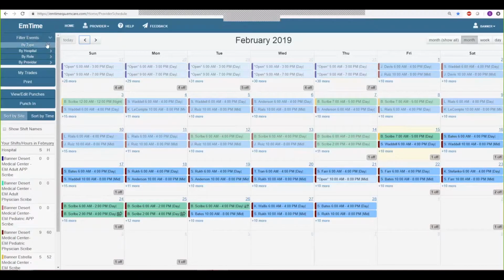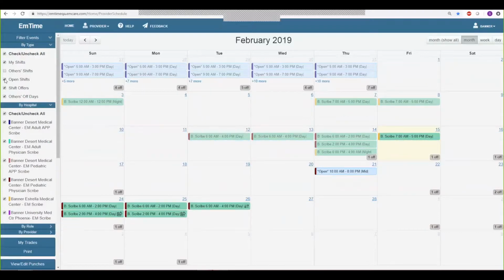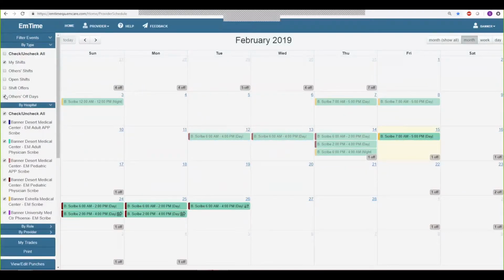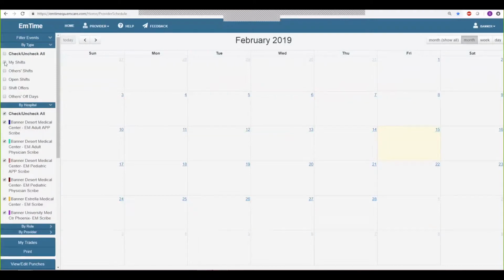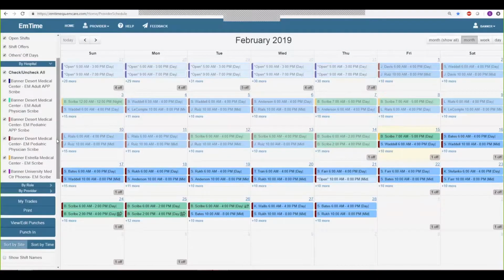So I recommend opening up these filters when you first get into MTime so that you can adjust your view as you would like it. Right now we're seeing all the options, but if I only wanted to see my shifts perhaps, I would off-click the other items. You want to make sure you have something checked here, otherwise it looks like you can't view the schedule. Down here by hospital, this allows you to filter by site.